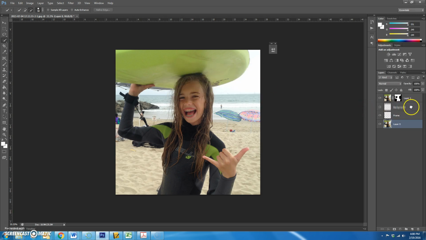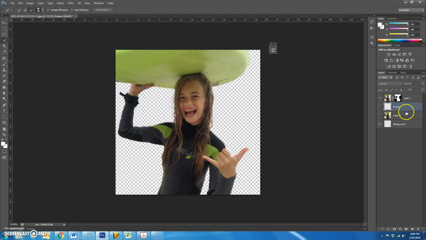So now we can put the background layer on the very bottom. Okay, so you should have background, layer 0, and frame. Let's take the eyeball off of frame and layer 0. We're going to worry about those in just a minute. But for now, let's go to the background layer, and you're going to add a gradient, probably a dark gradient.